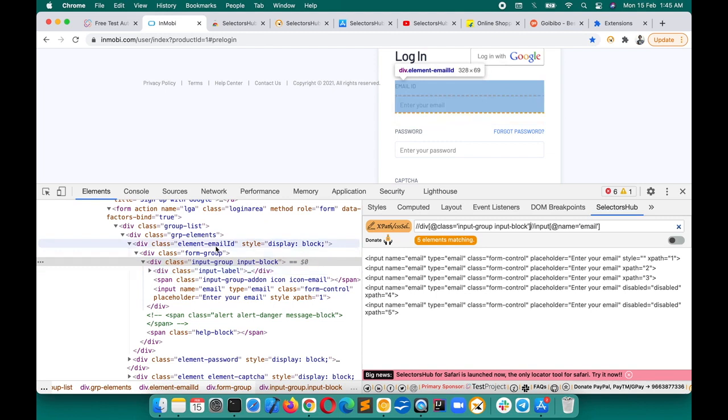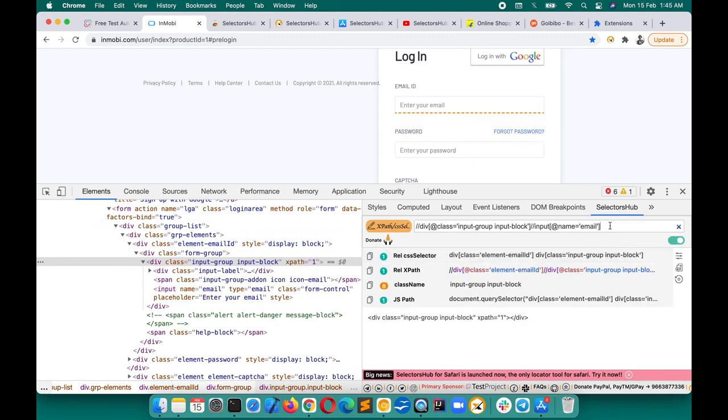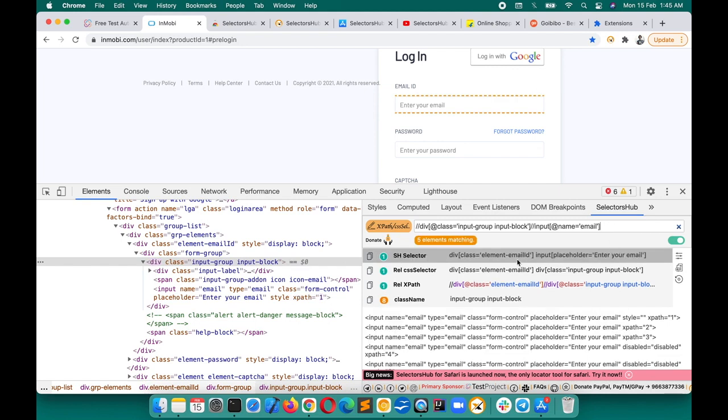So always try to think in your mind and use your common sense by looking at the attribute values, which could be unique and stable. That's how you would be able to write better XPath and better CSS selector. And here is another trick: when you are writing an XPath here, and you press enter, SelectorsHub gives you the CSS selector for your XPath. So this is the XPath you have written and this is the CSS selector it has given for your XPath. So basically you can convert your XPath into a CSS selector through SelectorsHub easily, and it will give you a much better one, of course.